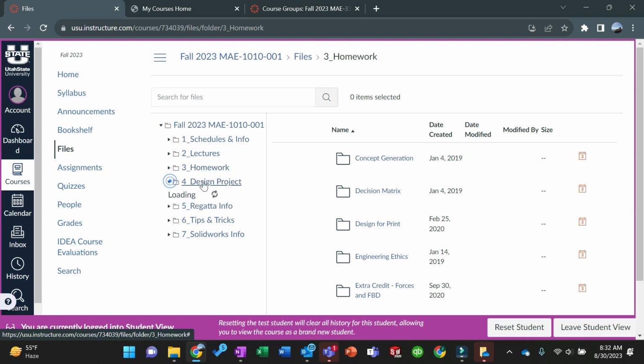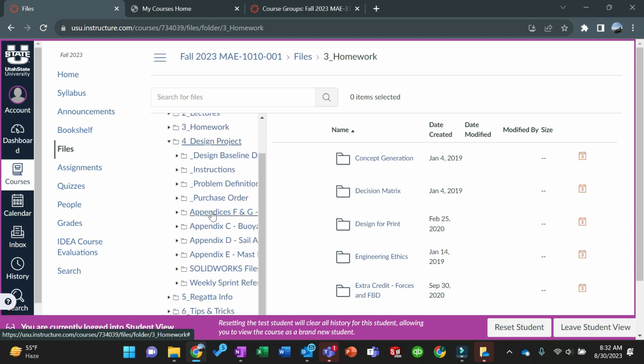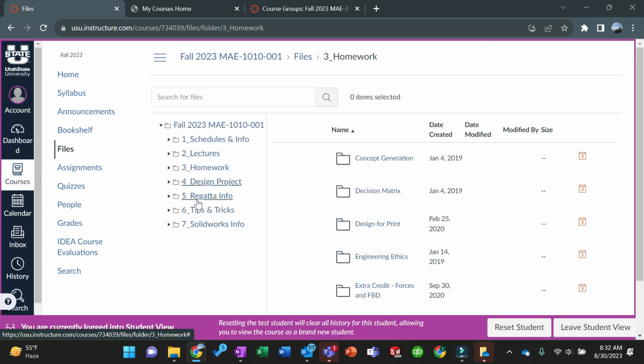Design project, this is where we're going to put everything related to the boat build. The design project, everything is going to be in here. And we're going to step through this as we go through class. And so all of the information you need for the design project is here. Now we're going to test our boats, and that test we're calling a regatta. So we're going to race the boats against one another. So that's why it's called regatta.